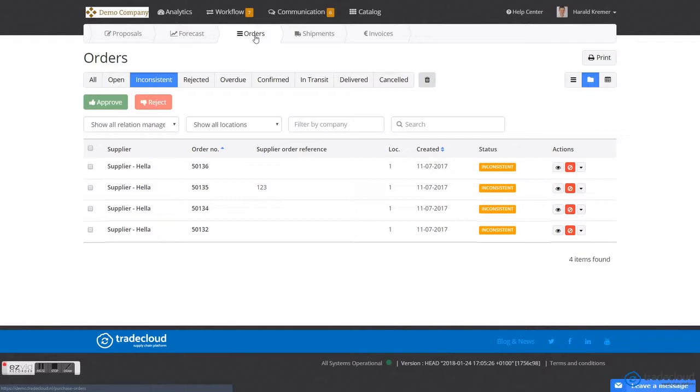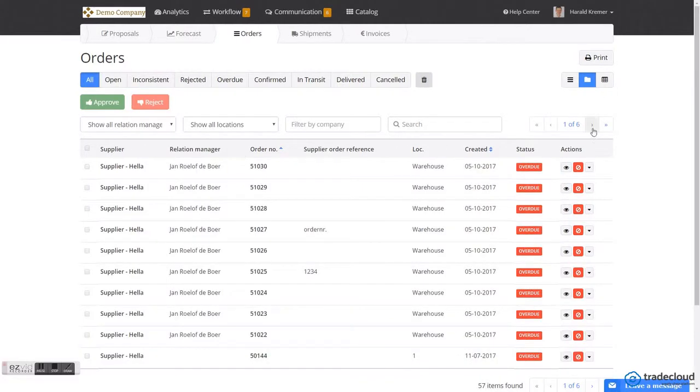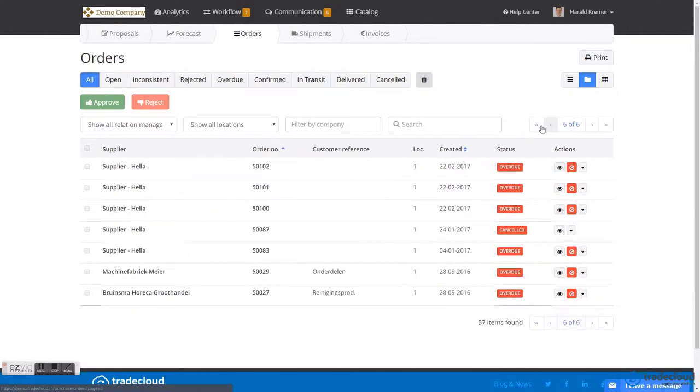So the whole idea is that 90% of your order flow could be handled automatically that way, and that your purchasers only have to look for the inconsistencies, for the exceptions in your supply chain. This way resulting in much less manual work and a more predictable supply chain. So how does it work? As said, from the home screen I go to orders.